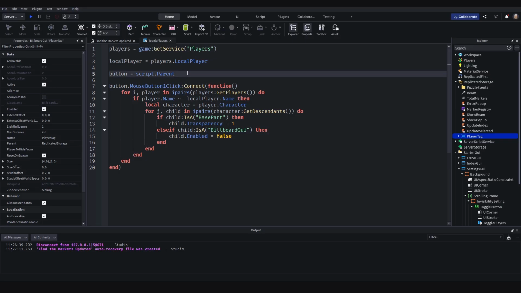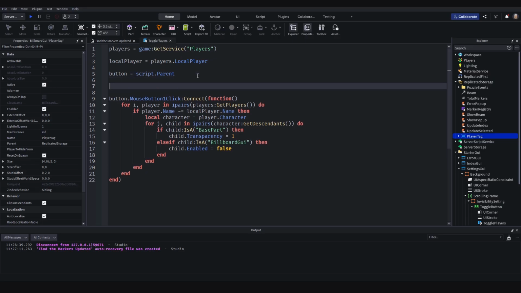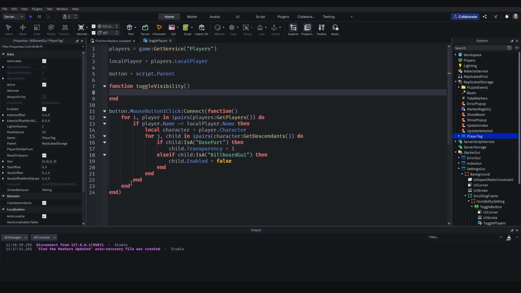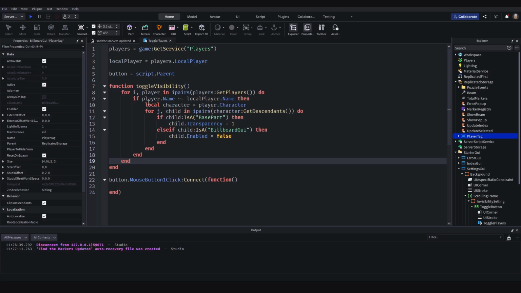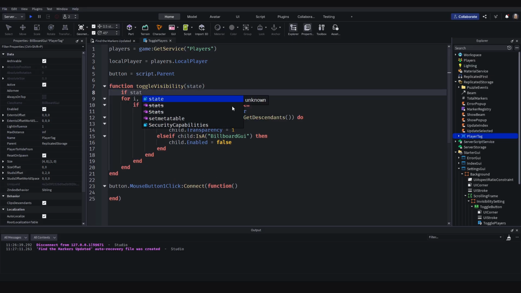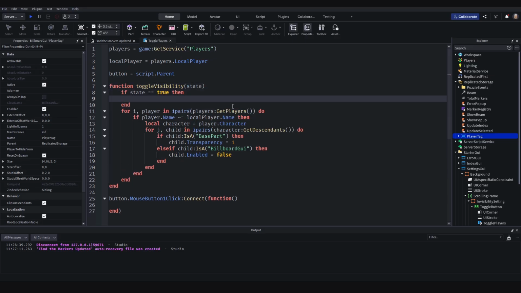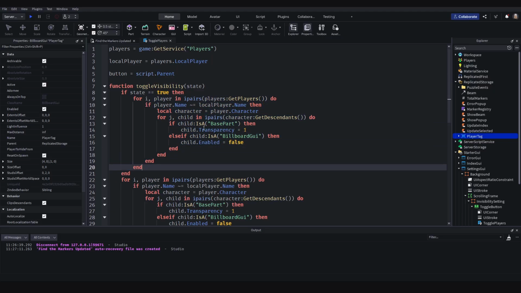Now let's actually toggle it on and off. So this is to toggle player visibility off. If we want to toggle it on, we need to do the exact same code. So we can say function toggle player visibility, or just toggleVisibility. And I'm going to cut all of this code and paste it in here. Now we're going to take a state, and if the state is true, that means we're going to toggle it on. We want everything to be visible. We'll copy all of this code, paste it in, and we'll just reverse it basically. Child.Transparency will be 0.